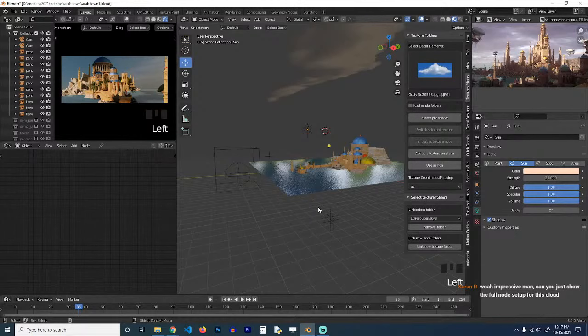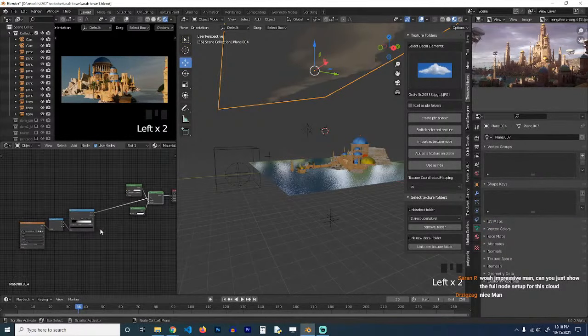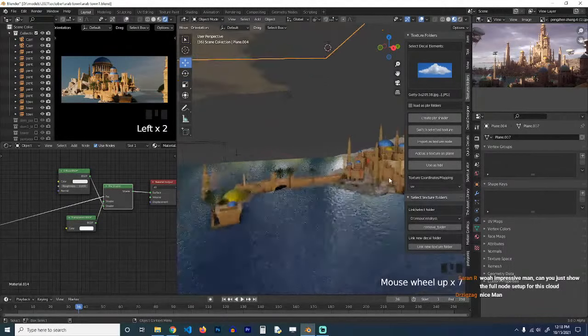Yeah, okay, well, impressive, man. You could just show the full node setup for the cloud. So the cloud is just, yeah, this is nothing much.